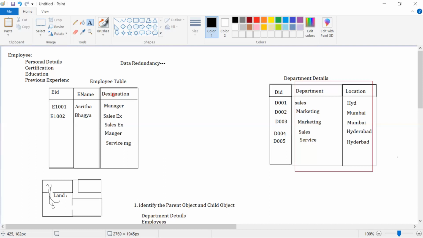For example, when an employee joins, the first thing we ask is which team did you join? Because the person has to be placed in that team. Multiple employees can be in the same team.